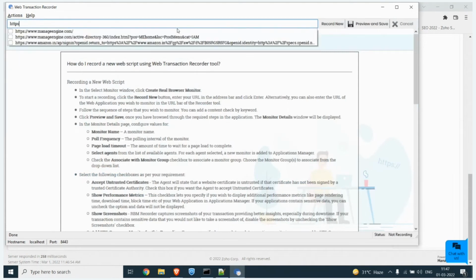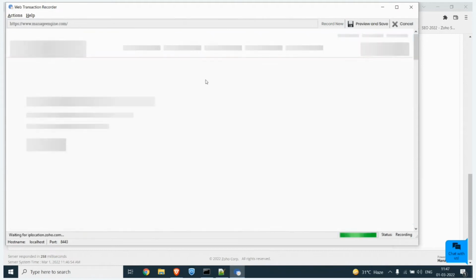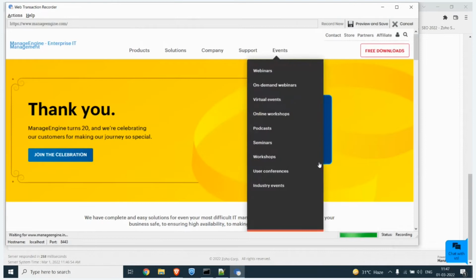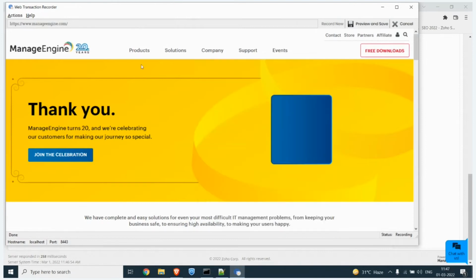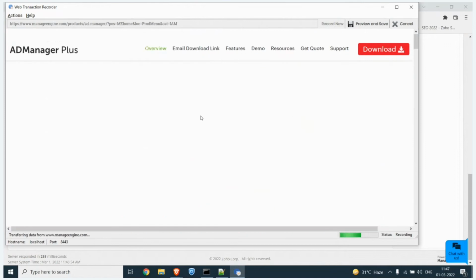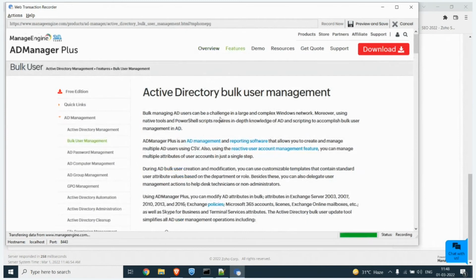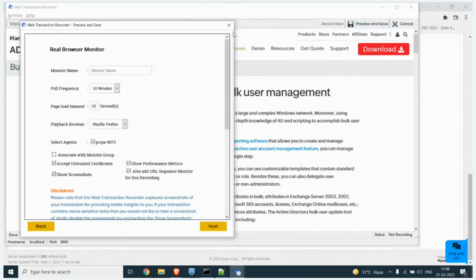You'll first need to enter the URL. So once you enter the URL, it will open up, and then you can provide or make any transactions that you want. Here, I'm just clicking on some elements. Once you perform some transactions, you can click on preview and save. And you can click on this to type the monitor name. Let me just give it as test.